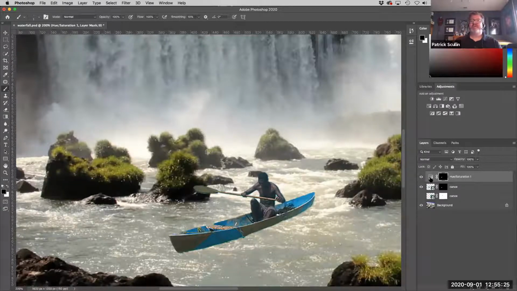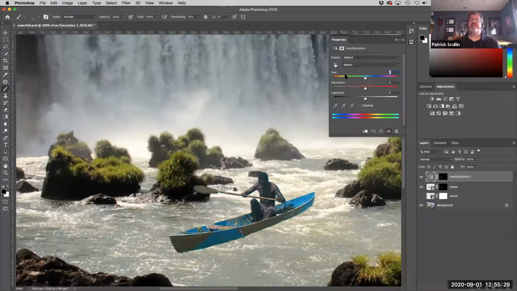Here's what I mean. I'm going to double click the adjustment portion of the layer, and that's going to pull up the hue and saturation adjustment. Watch what happens if I move the color slider. Notice how the color of the guy is the only thing affected. It isn't affecting the background. That's because that mask is protecting everything else from that adjustment.